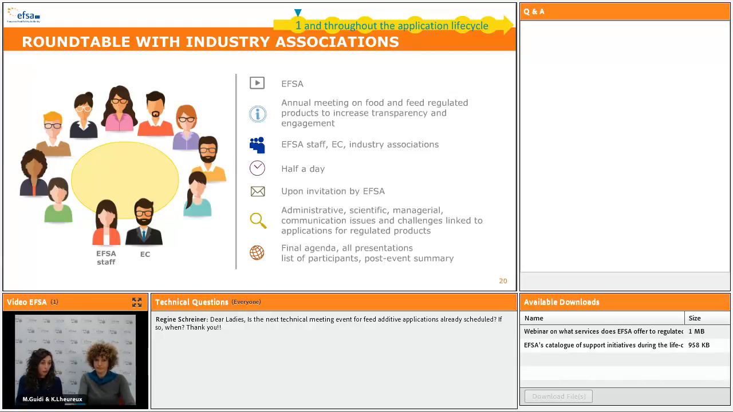It is upon invitation by EFSA, so EFSA is sending out invitation letter to the participants, and the topics to be discussed during this meeting can vary very much and can be administrative, scientific or managerial, but also on communication issues as well as on the challenges which are linked to the application for regulated products. Again, also for this type of event, what we will make available to the public will be the final agenda, all presentation, the list of participants, and the post-event summary.